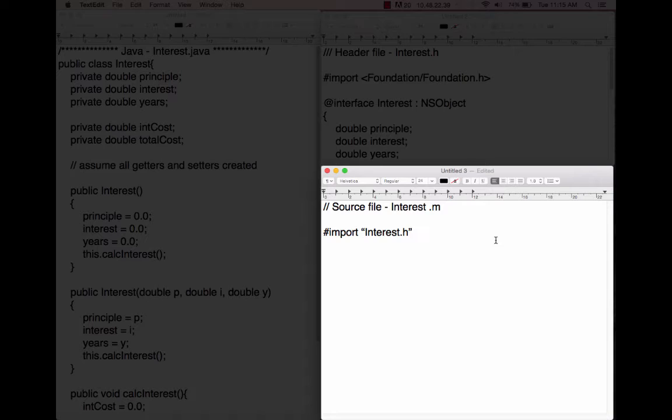So in the H file, we said @interface and then interest to define our object for the header file, or at least the structure for the header for the object. Now, for the source file, we're going to say we are going to implement this object here. And we use @implementation interest. This is saying now that we are going to define the source code, the actual method definitions and whatnot for this object.